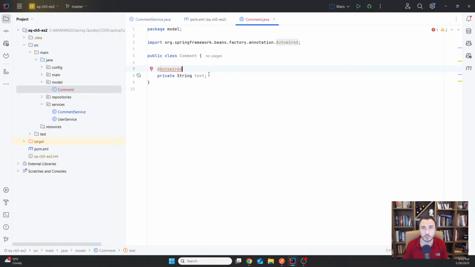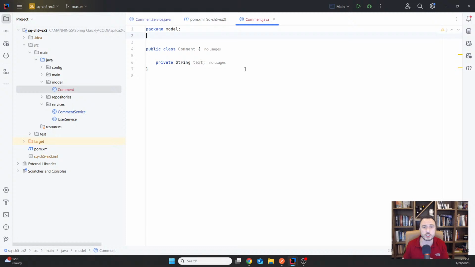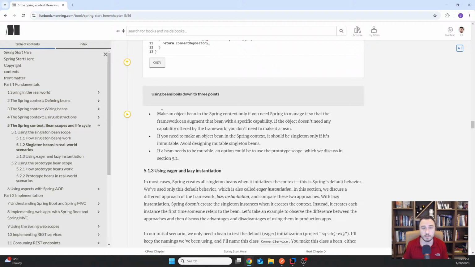If I have transactional, I do try using Spring for transactionability and so on. If you don't have anything, it means you don't use it. If you don't use Spring, then this should not be a bean. And that's, my friend, the answer. And that's how we decide. So make an object a bean only if you need Spring to manage it.